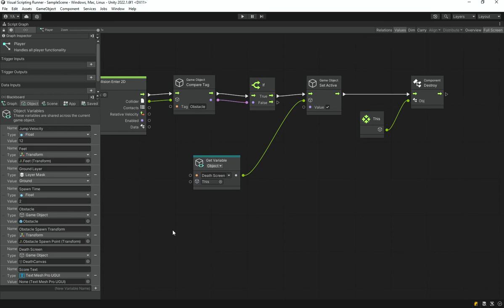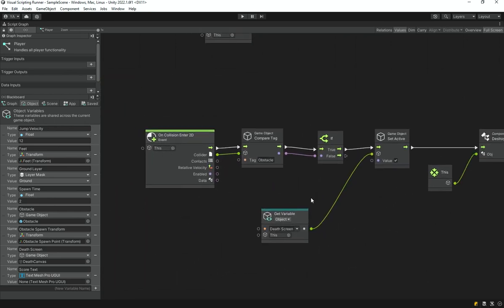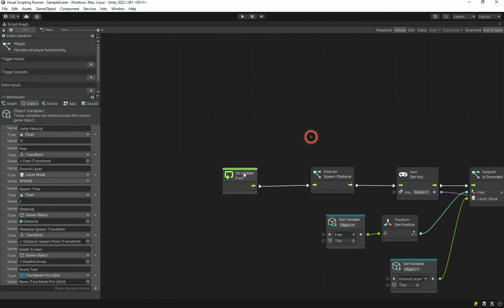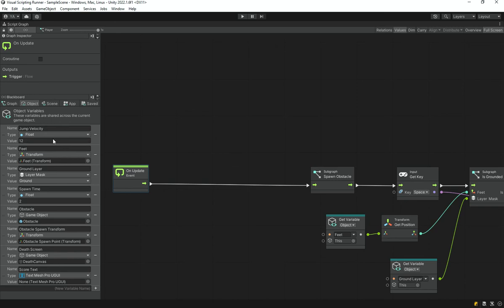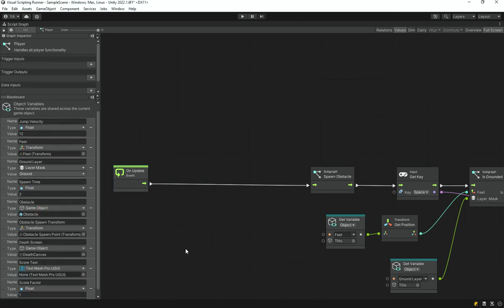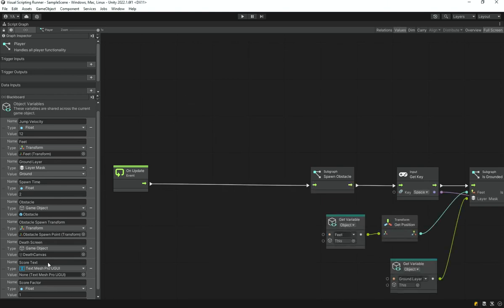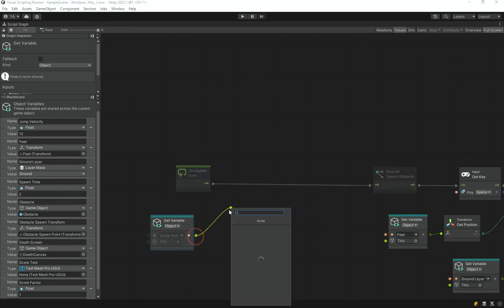And what we are going to do here is in our update methods, before we spawn the obstacle, we are going to add in another variable here called our score factor. By default it's going to be a float of value 1. Then we are going to get our score text here. I don't know if you can just drag it here to get it. And what we can do here is say set text on this, and that should work.